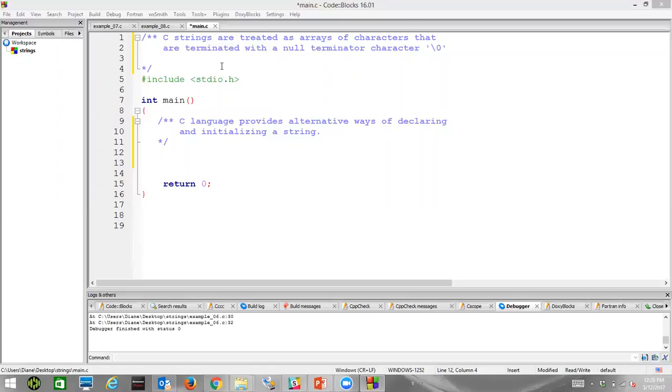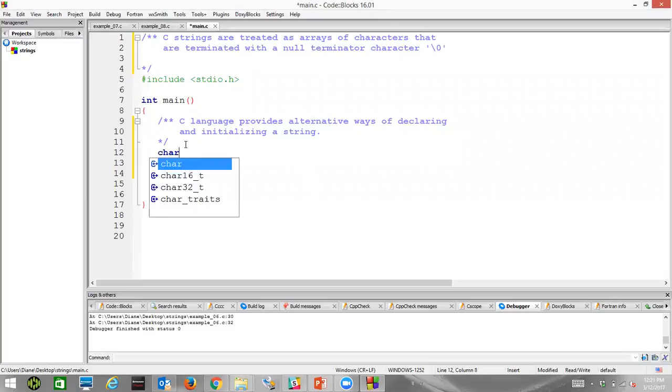I have this main.c program set up, and I want to remind you that C strings are treated as arrays of characters that are terminated with a null terminator character, right? That's what makes a string different than any other array. And we've seen that C provides alternative ways of declaring and initializing a string. We could do it this way, creating an array. Let's say I'm going to have 10 here.